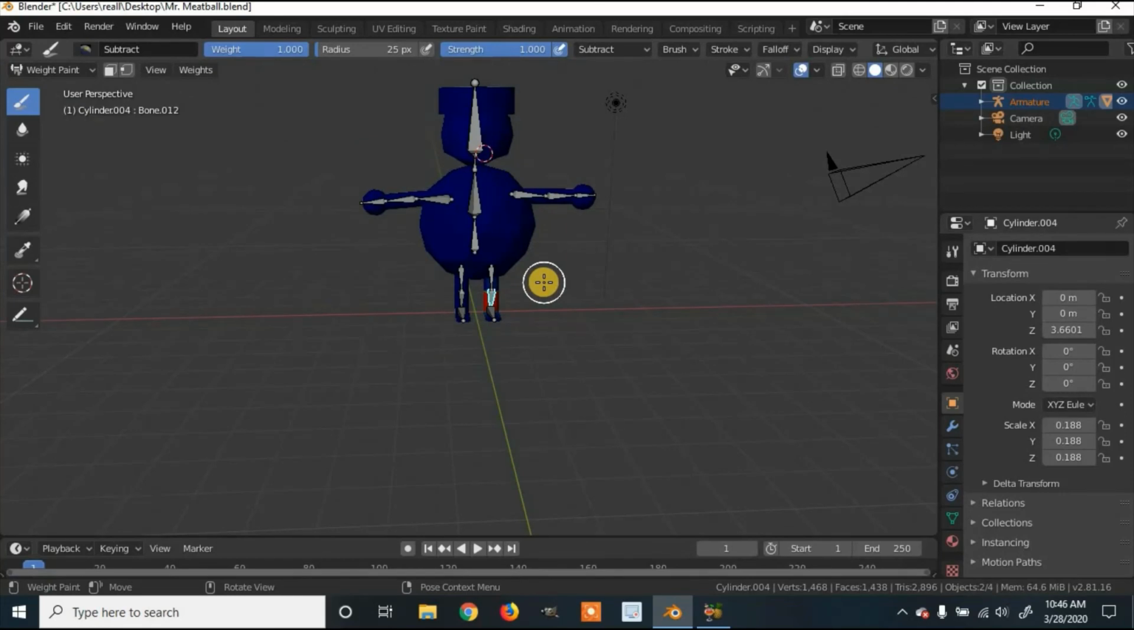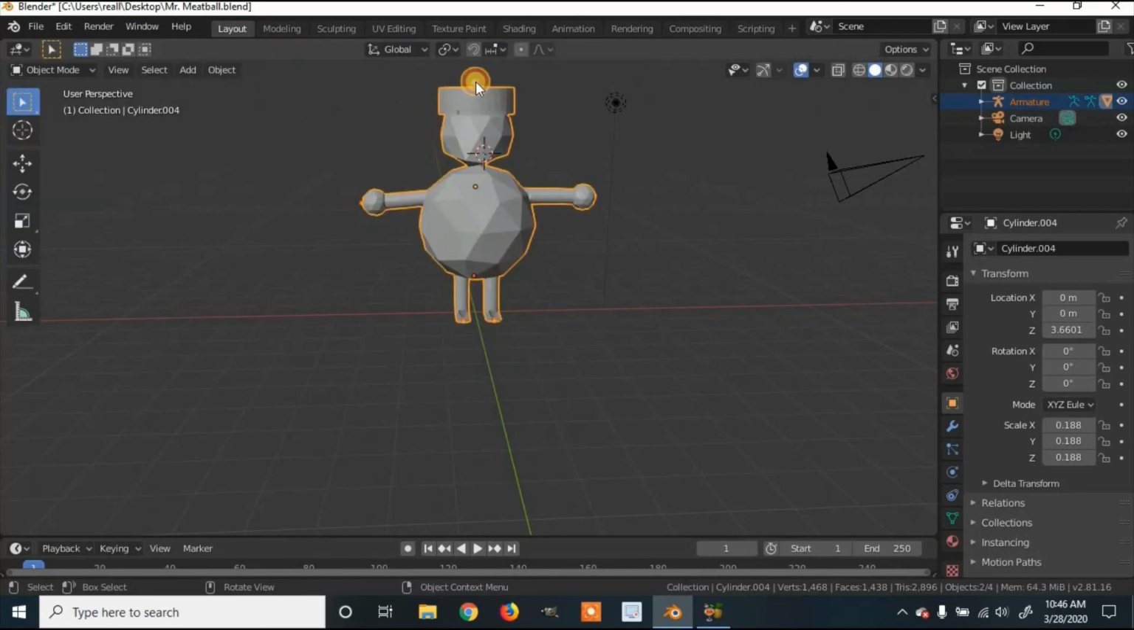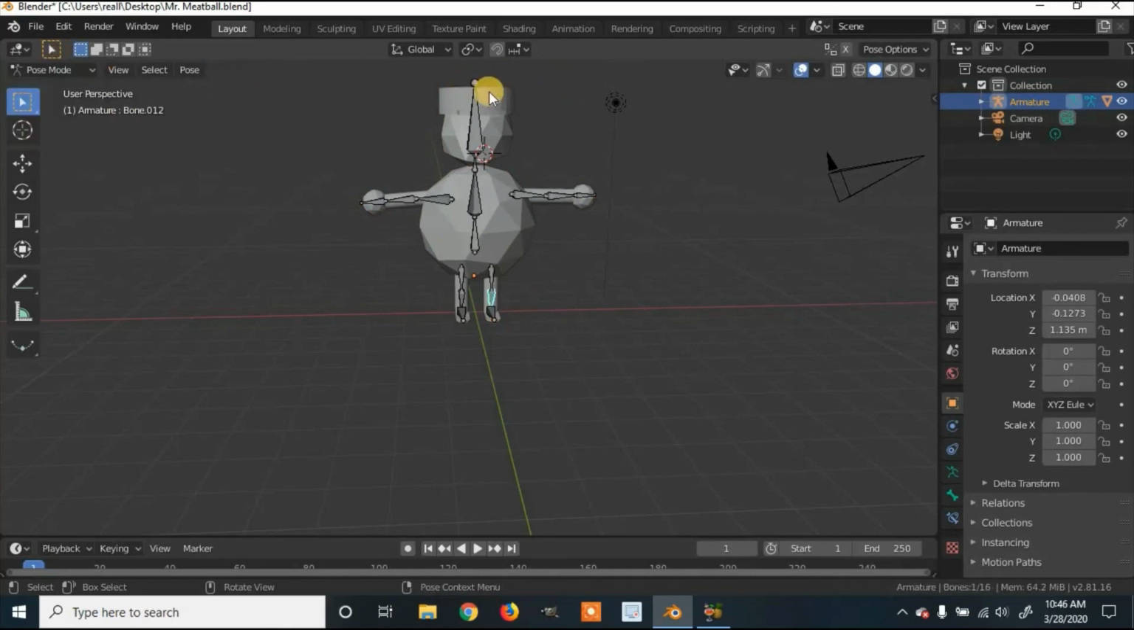And that is how to weight paint a rigged character in Blender. Now to test it out, you can click on where it says weight paint, go to object mode, select the skeleton, and then go to pose mode. And then you can rotate these.